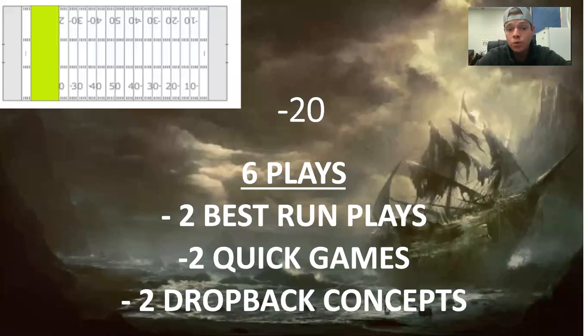Our next zone is what we call the -20. So you're backed up and you're on 20. I call this the -20 to the -5, so you've got a 15-yard window here. I think it's a good medium to have 6 plays right here. The way we group those and put those together is we have our 2 best run plays, because you're going to want to develop a run game.